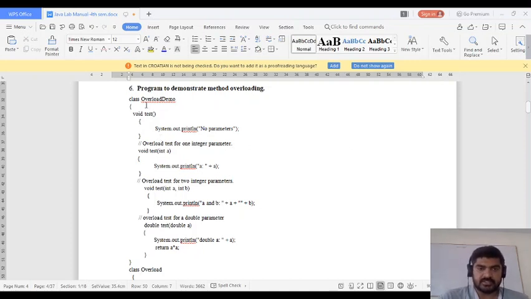Here we created a class called OverloadDemo. Inside this we have a test method, and we're overloading the test method. Method overloading can be achieved by changing the number of parameters, the types of parameters, or the sequence of the parameters. This method is without any parameter, so I'm displaying a simple message: no parameters.